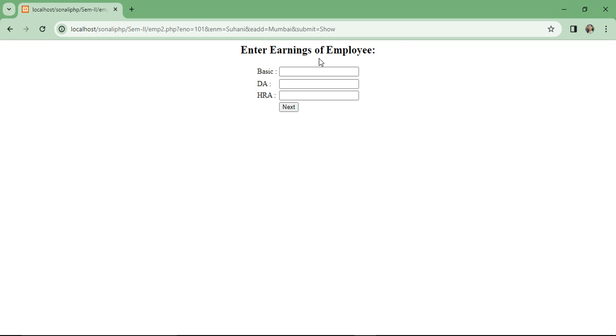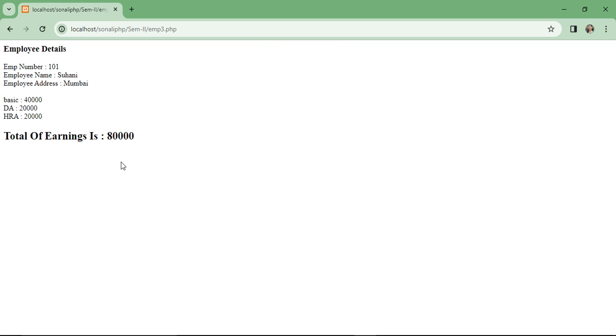Then go to the second page. Here enter basic salary, dearness allowance and house rent allowance. I have entered these randomly. Then click on next. Here you will get the employee details: employee number, employee name, employee address, then basic, DA, HRA and the total earnings of that employee. So in this way you can complete your program.